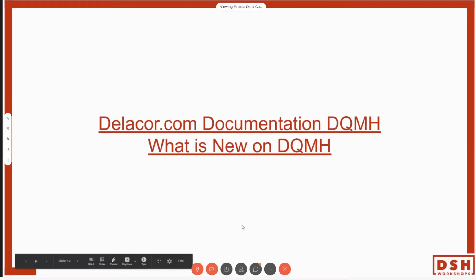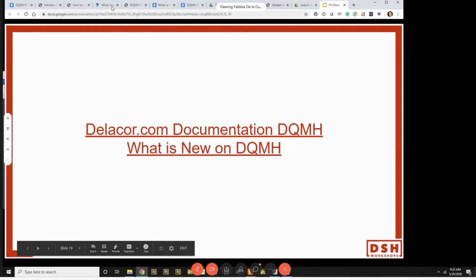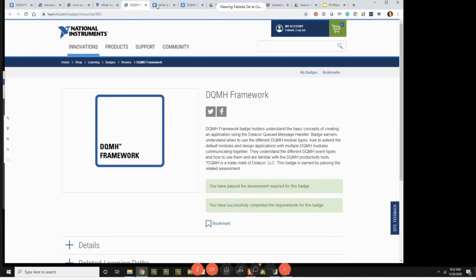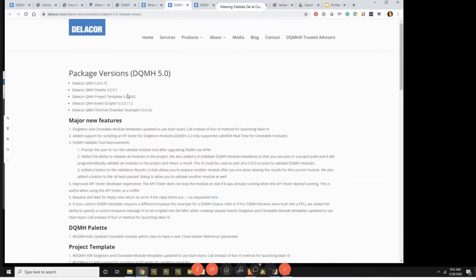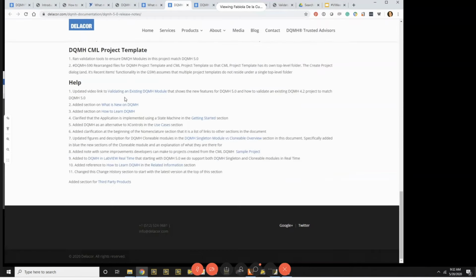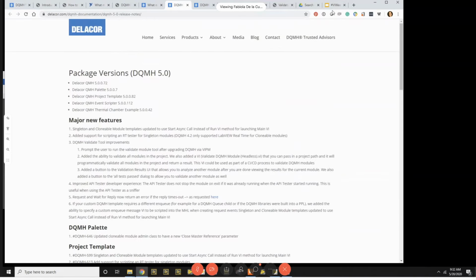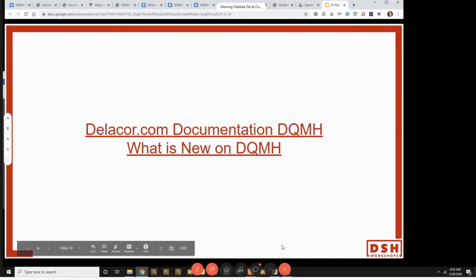Going back to the documentation, where is it? What's new in DQMH 5.0? You can go and peruse this at your pleasure. There are also release notes for DQMH 5.0, and you can see that those include a lot more detail on everything that we added. So you can visit those there.